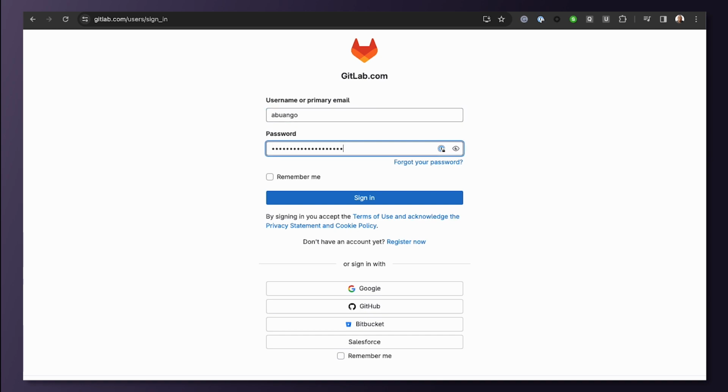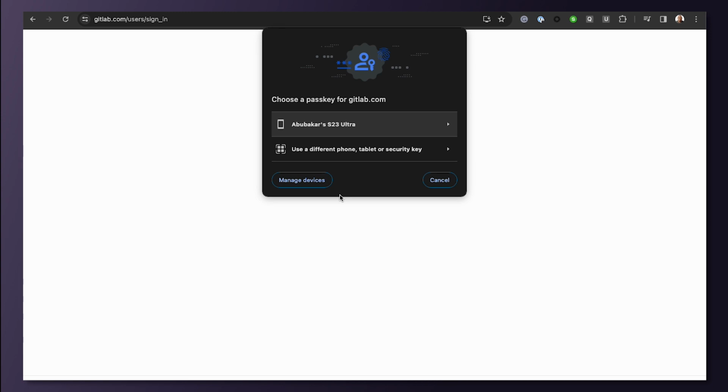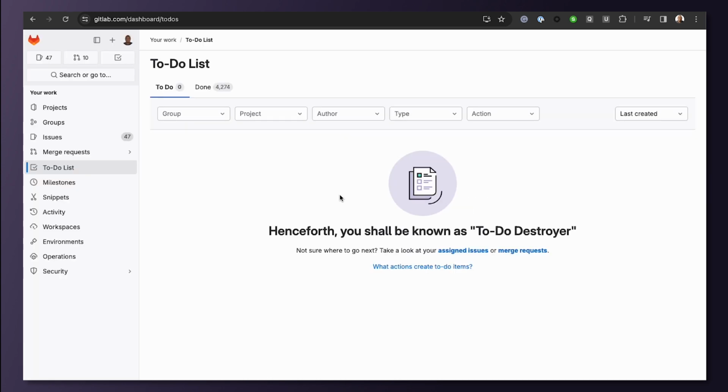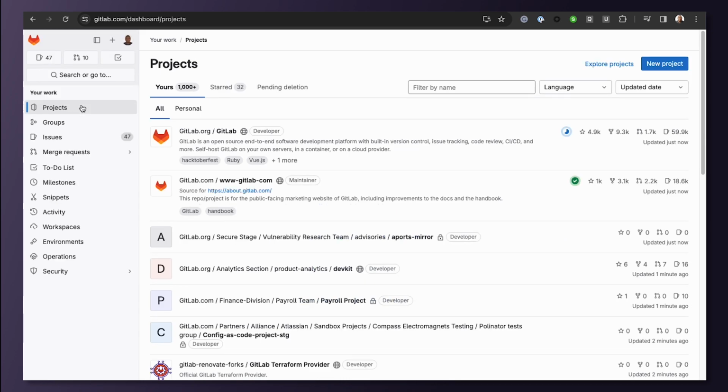Remember me, sign in, it's my system. Then here, it's asking me to authenticate. I use a YubiKey. Voila. For my account, I have a preference of going straight to my to-dos. I want to see my to-dos, but yours might be a list of projects that you work on or that you are a member of.